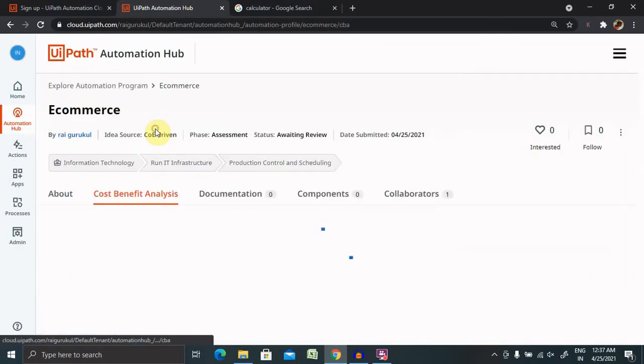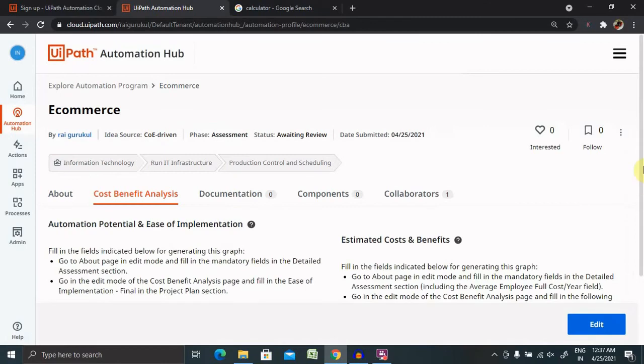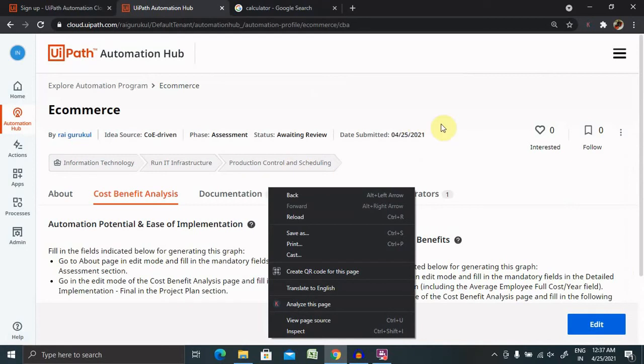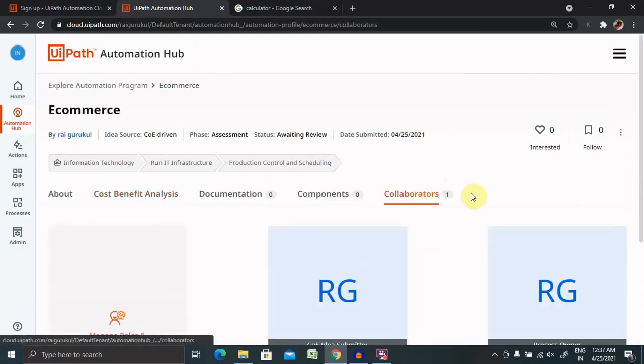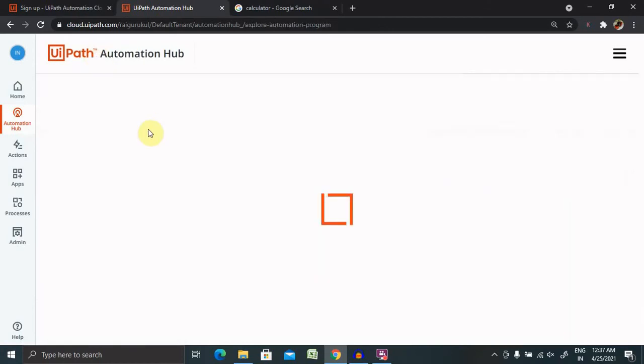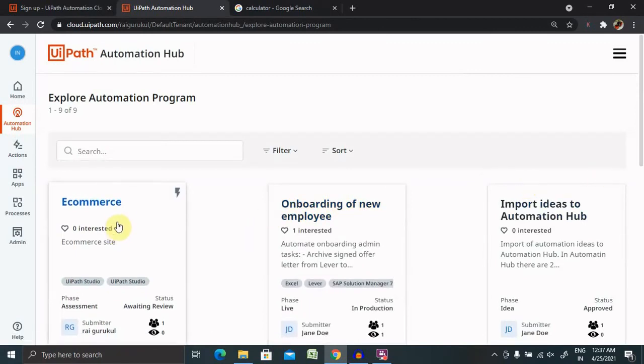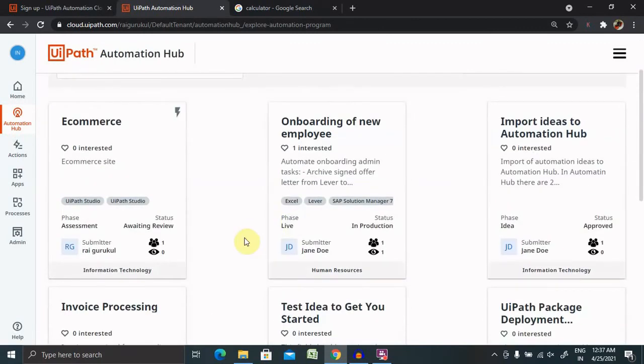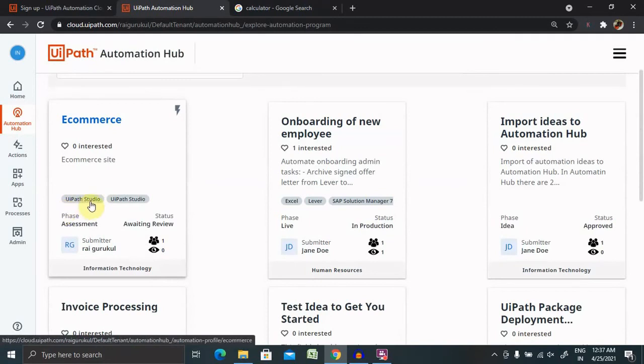You can also find it in cost benefit analysis. These are the cost benefit analysis. If you have any documentation, you can also see that in collaborators. There are multiple collaborators, you can add them. But let's go to the Automation Hub dashboard and see this. It's submitted by me and we have selected two applications, because of that it's showing here, and it's an e-commerce site and the submitter is raigulful.com. One person is added here and no one is watching at this time.